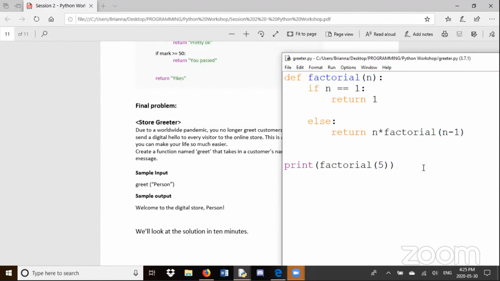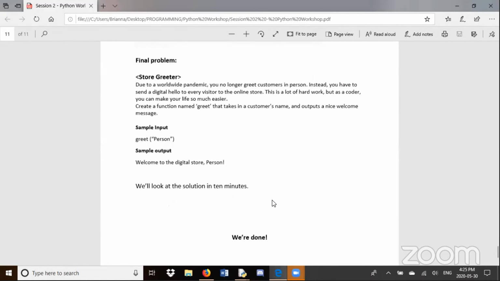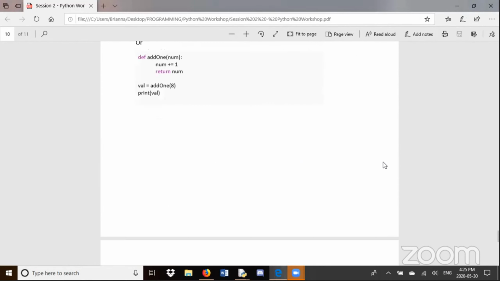It's just the last concept I'm going to leave you guys with. And yeah, I think that's going to conclude our session for today.